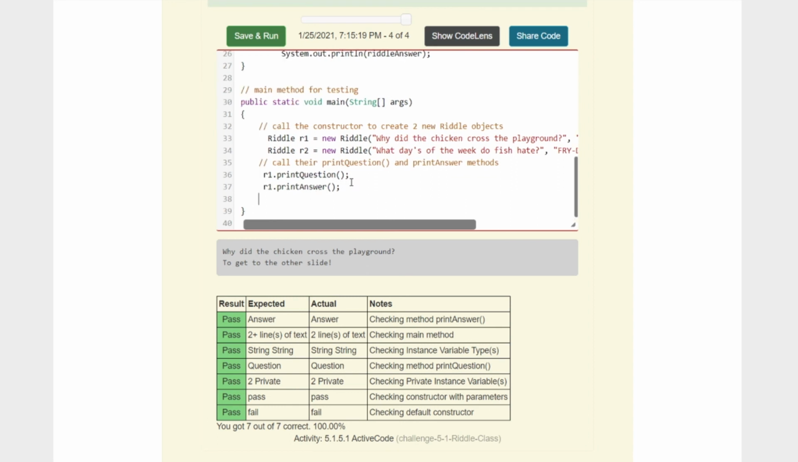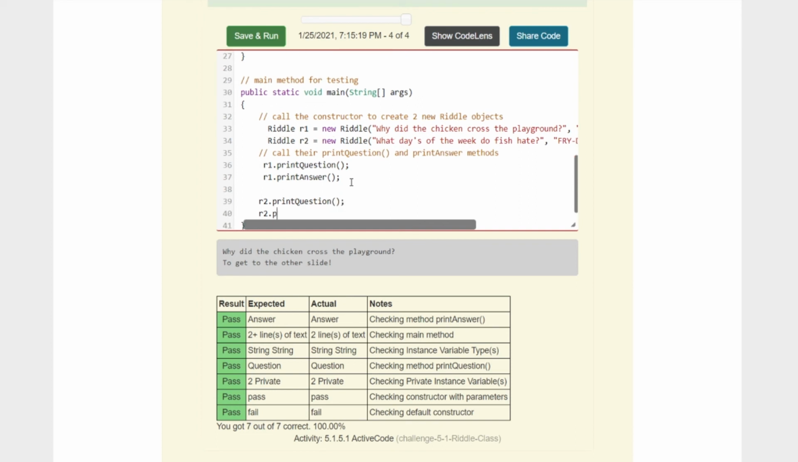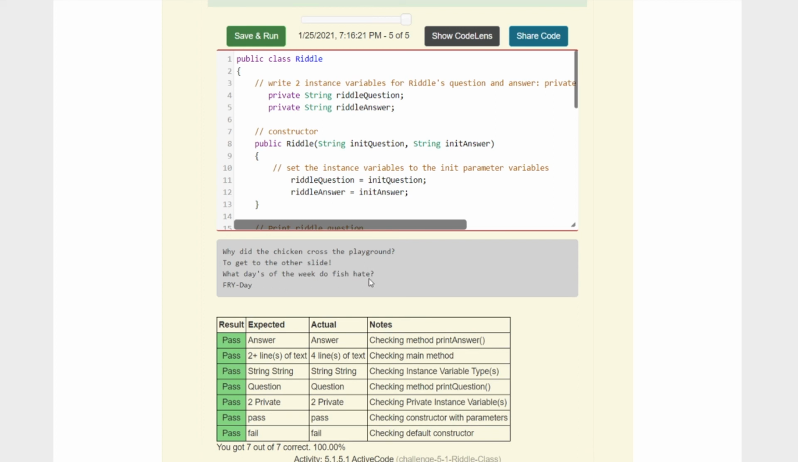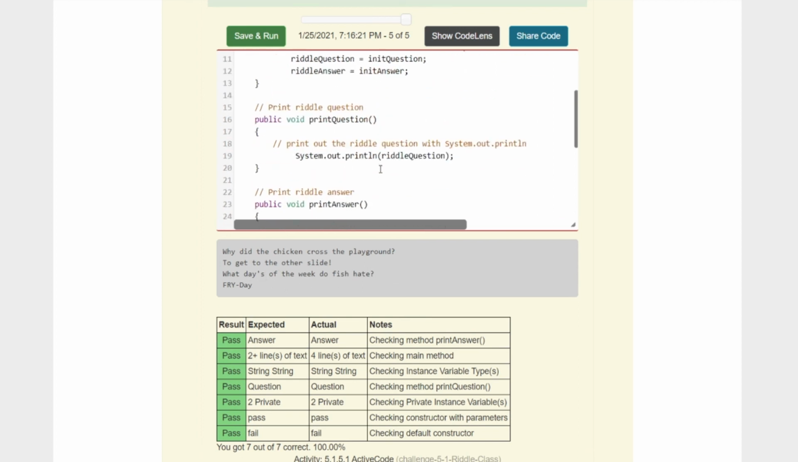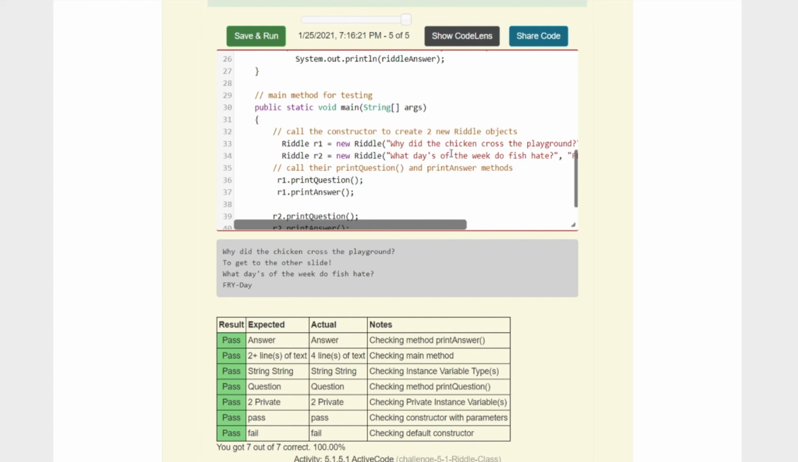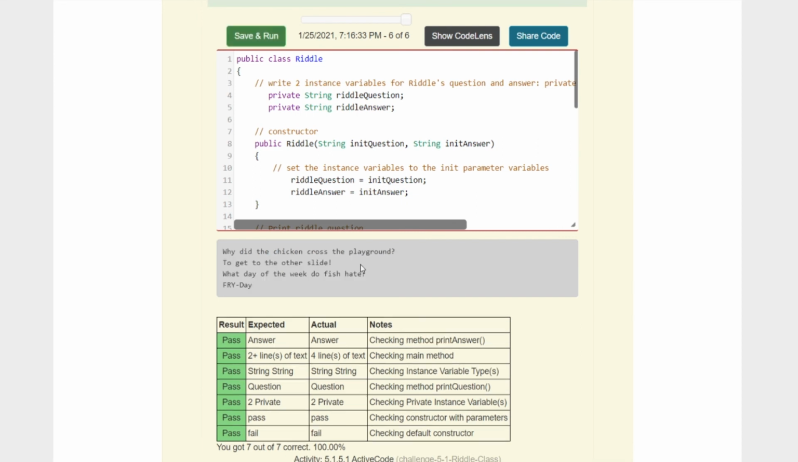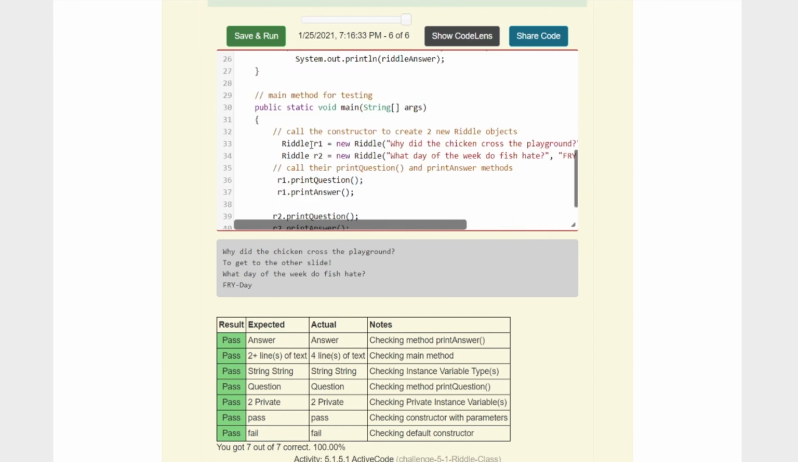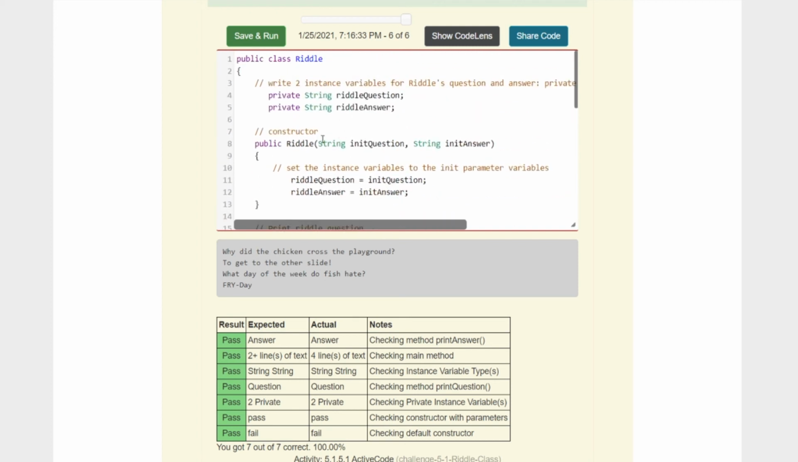And then if we come down here, we can go r2.print question. And then r2 print answer. And we should get our jokes. What day of the week? What day? Oh, kids, I butchered that, didn't I? What day of the week do fish hate? Friday. And we can keep adding to this by just adding new constructors to the method that we built up here.